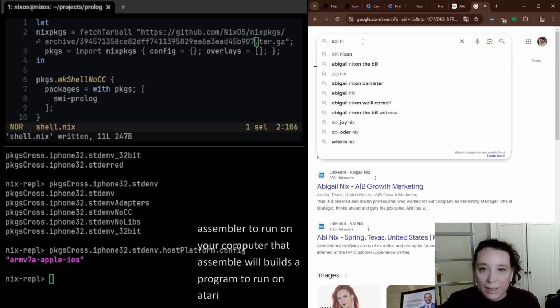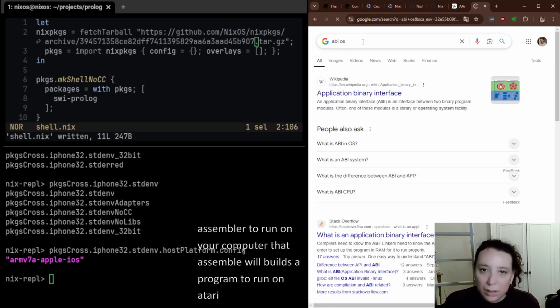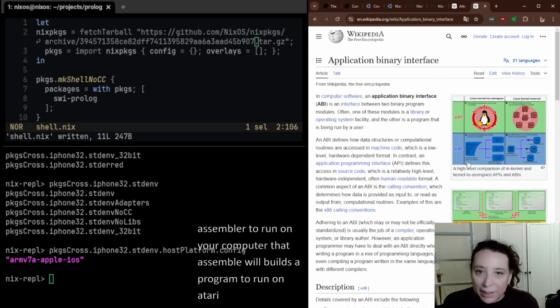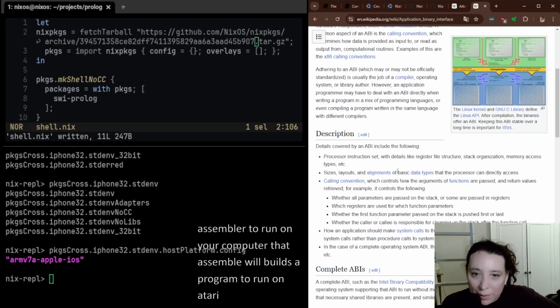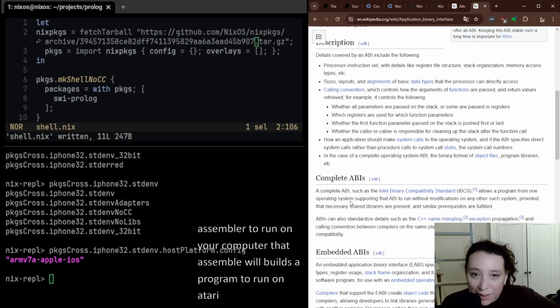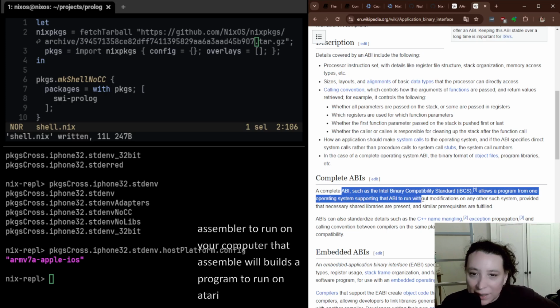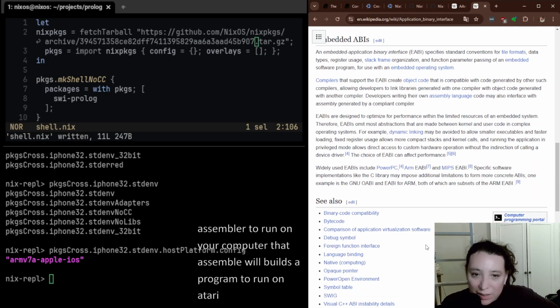That doesn't sound right. Application binary interface. All right. So, are we talking like ELF or something like that? What are we talking about here? Allows a program from one operating system supporting that ABI to run without modifications on any other such system. All right. So it's something about platform compatibility or cross-platform stuff.